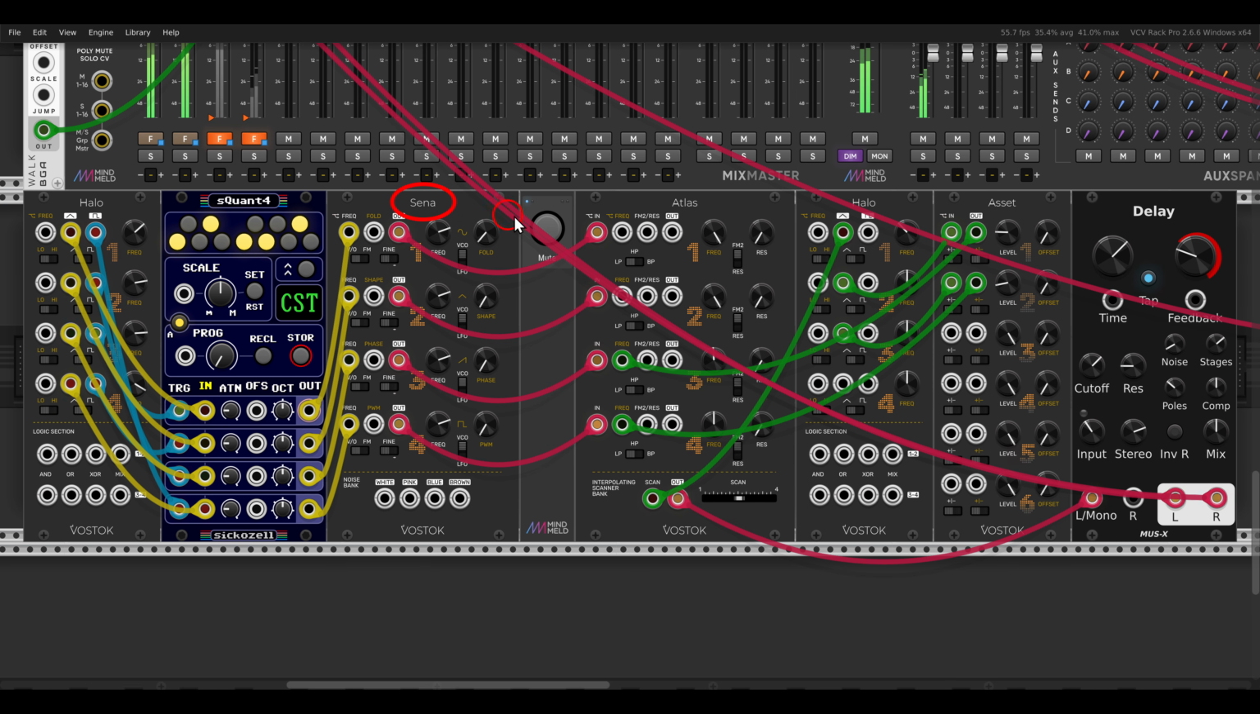Again, I'm using here Sena, going through Atlas. Again, adding movement with another Halo here, even scanning through the filter. So with Atlas you can use the scan output and scan through the 4 filters.